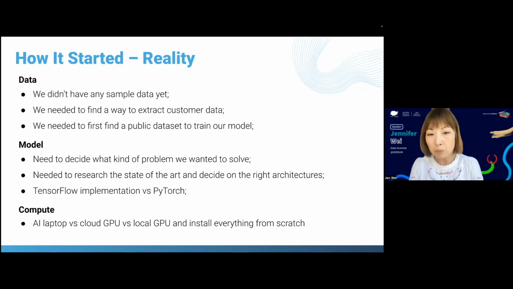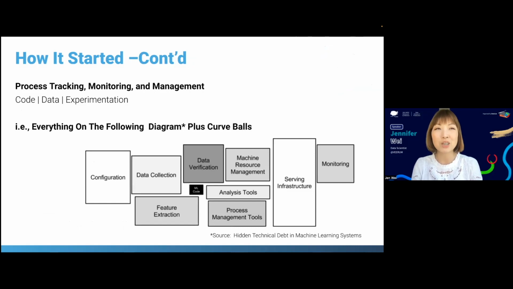On a little bit lower level, we also have to decide on, do we want to go with TensorFlow implementation or PyTorch implementation? And then on the compute side, I quickly realized Google Colab is not going to cut it. So we have to decide on, do we want to get an AI laptop with all the prefabbed libraries and tools, or do we want to use cloud GPU, or do we want to use local GPU, and then install everything from scratch? And I'm not done yet. I'm not done with my to-do list yet.